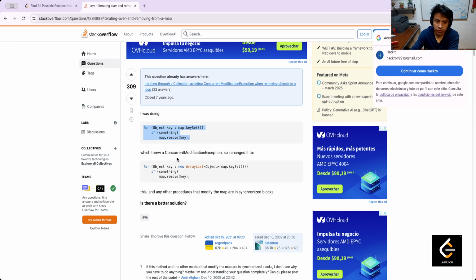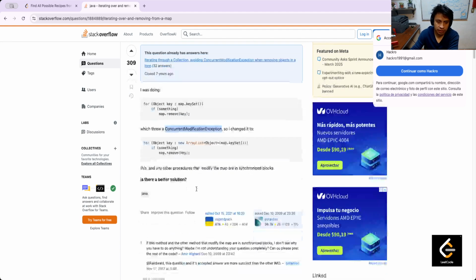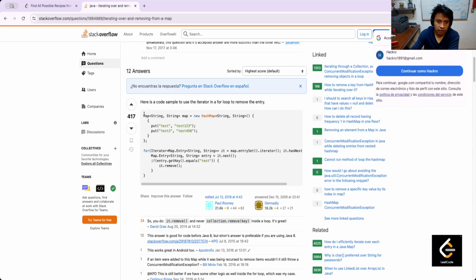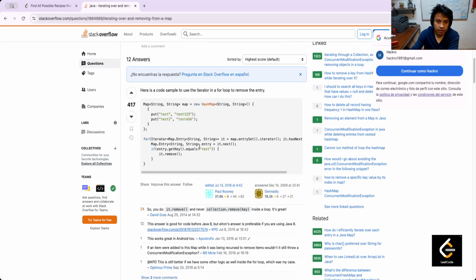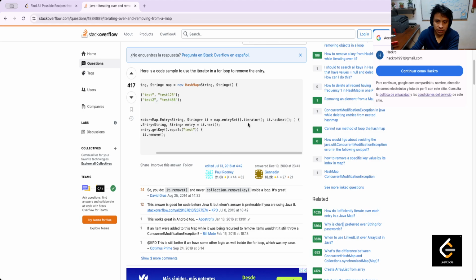If you try to do this, yeah, exactly. Concurrent modification exception. Yeah, it's very useful. I think that with the map entry set iterator hasNext.